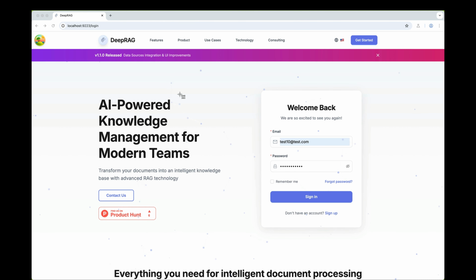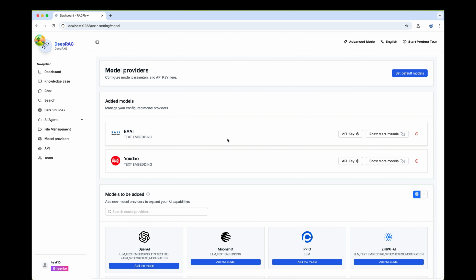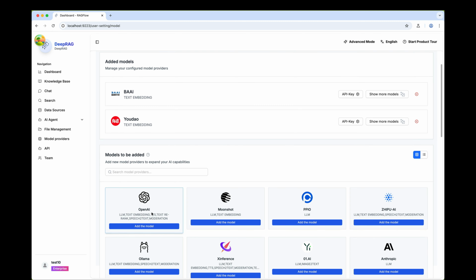Let me show you how to create a new chat. First of all, log into the system and go to the model provider part. Here you need to configure your first model. We will use OpenAI as an example.